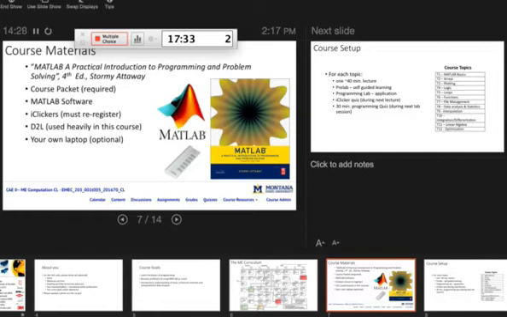So install it on your computer. Lots of people just use their computers and don't use the lab computers. So you're welcome to do that. That way you don't have to be transferring files back and forth.